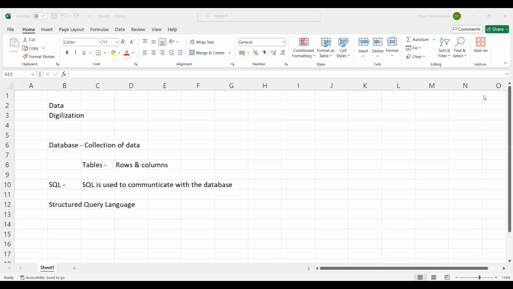Great. Mostly I can see yes and clear. That's great. So this is about database and SQL, structured query language. SQL is a programming language used to interact with the database. I can say this is a perfect definition for SQL: SQL is a programming language used to interact with, or communicate with, the database.